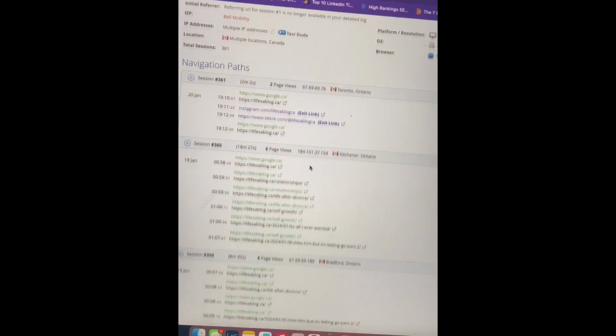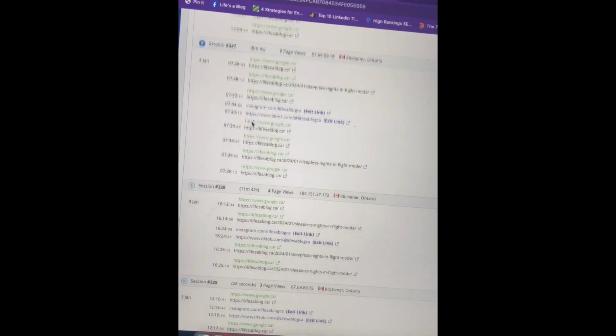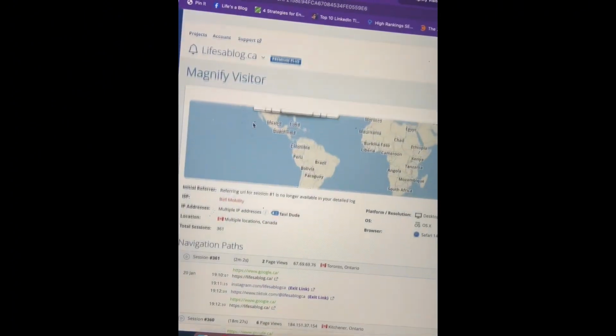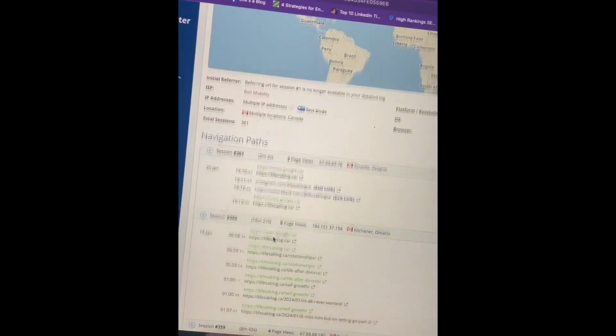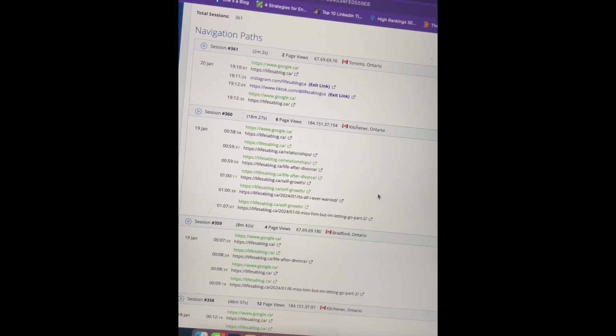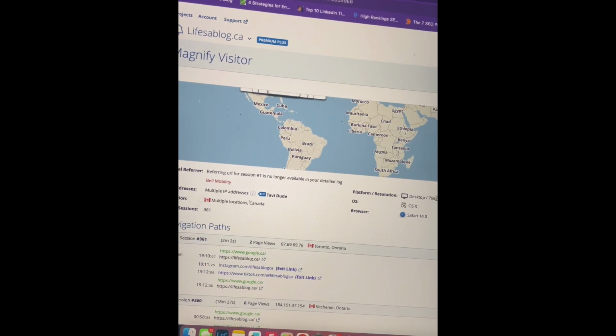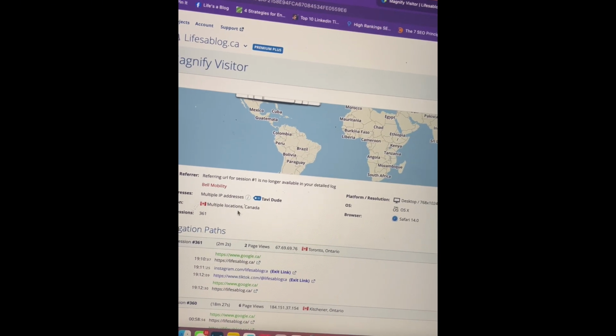This one visits a lot. Like, pretty much daily. And you can see that they read a lot. And as you can see, just up to last night, they were here. So we can see where they went to. They were on a desktop, 768, so that's probably an iPad.